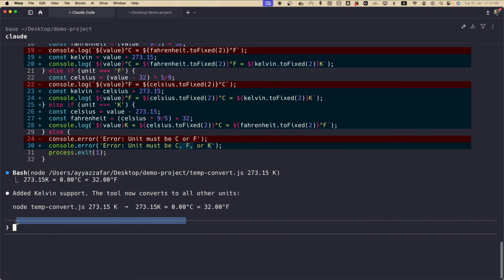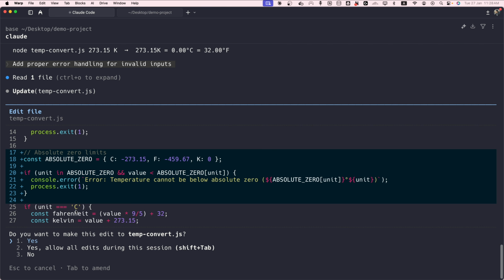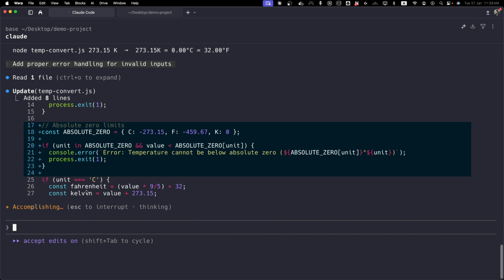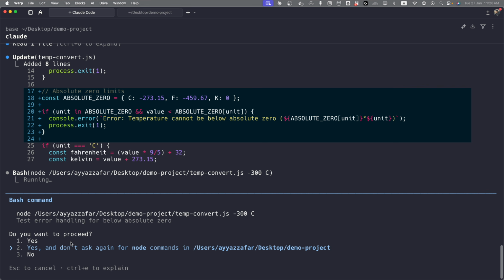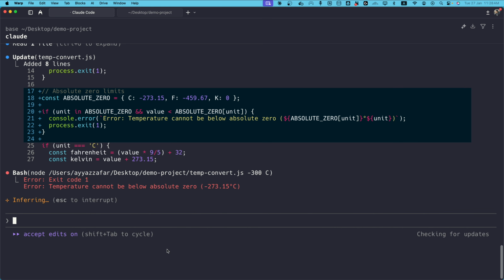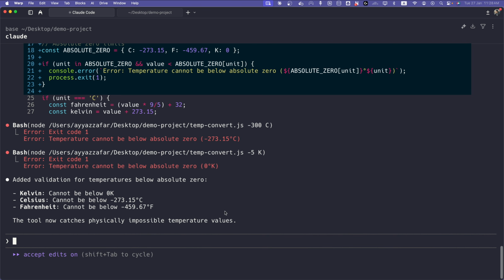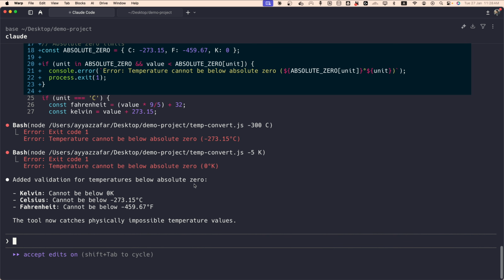For that, I will ask it, add proper error handling for invalid inputs. Okay, so now it is making the changes that are required. This time I am giving it full permission. Yes, allow all edits during this session. So next time it will not ask me any permission within this session. Again, I'm giving full permission for the node commands so that it doesn't ask my permission for the node commands again. Okay, it is saying edit validation for temperatures below absolute zero.